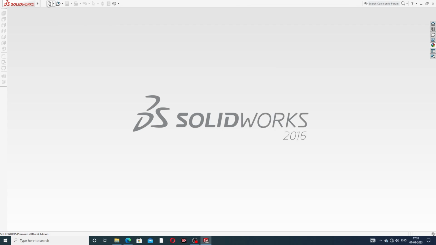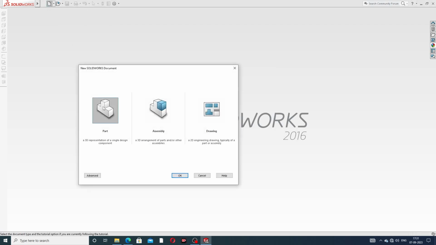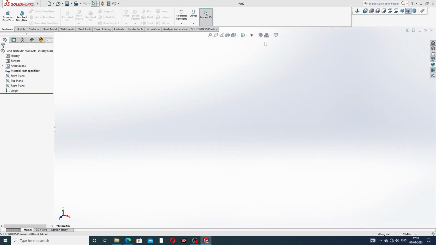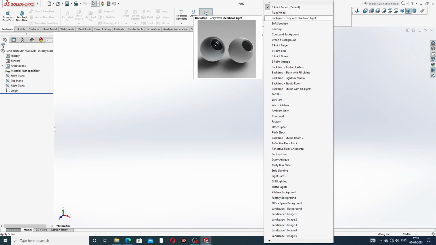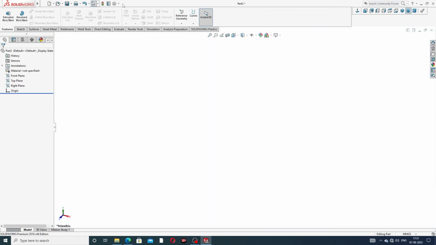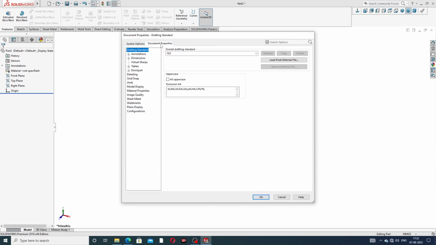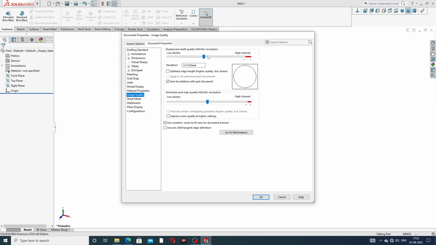At first, some important points are discussed here. At first select a part, and go to this plain white, and some settings are very important. And go to options and document properties, and image quality is very high because all geometry lines are looking perfect.